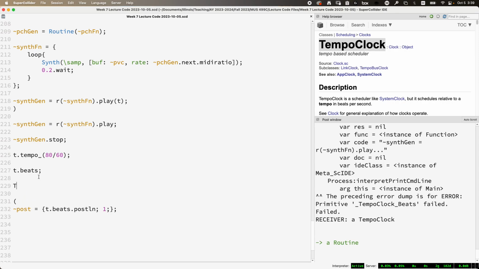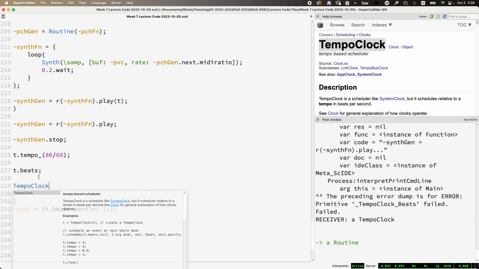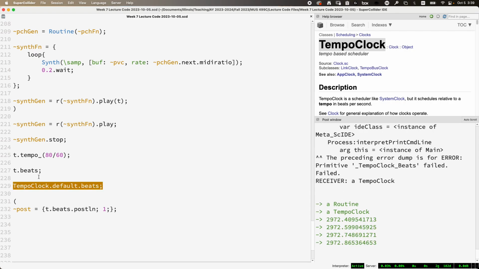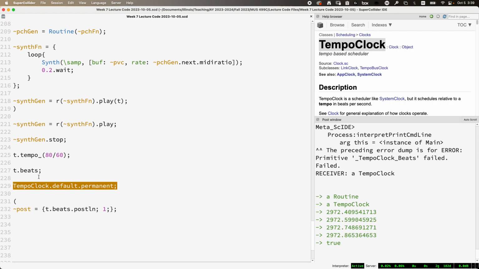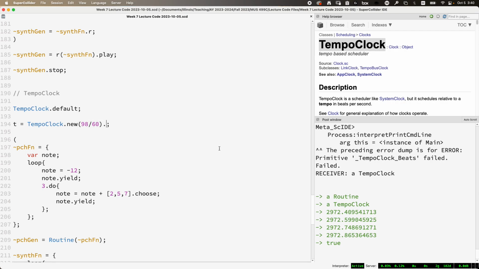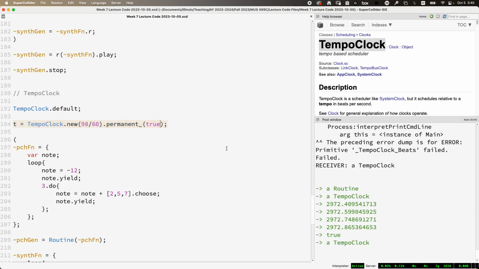I think the default tempo clock is still alive because it is set to be permanent. Tempo clocks, I don't know about all clocks, but definitely tempo clocks have an attribute called permanent, which by default is false, which means command period will wipe them out. So let's remake our tempo clock, and in the process of making it, we can say, by the way, you're permanent. Right, so there we go.